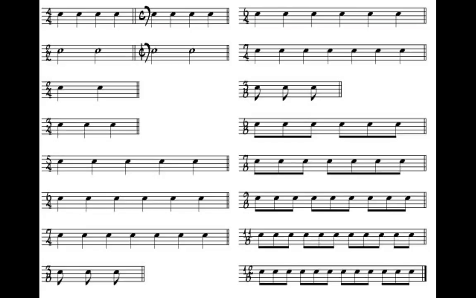So 4/4, you'll see in the upper left, is going to be 4 quarter notes to a bar. That's abbreviated sometimes as C, which means common time. Then the one below that is half time. And then as it goes down the list, you get more and more kind of strange. So 2/4 would be 2 quarter notes, 3/4 would be 3 quarter notes, 5/4 would be 5 quarter notes, etc.